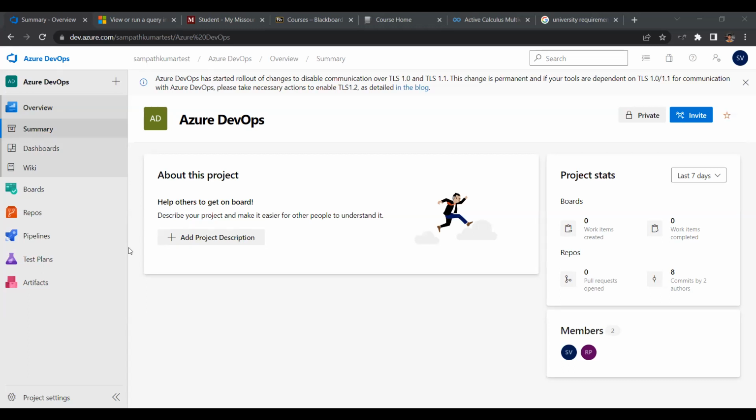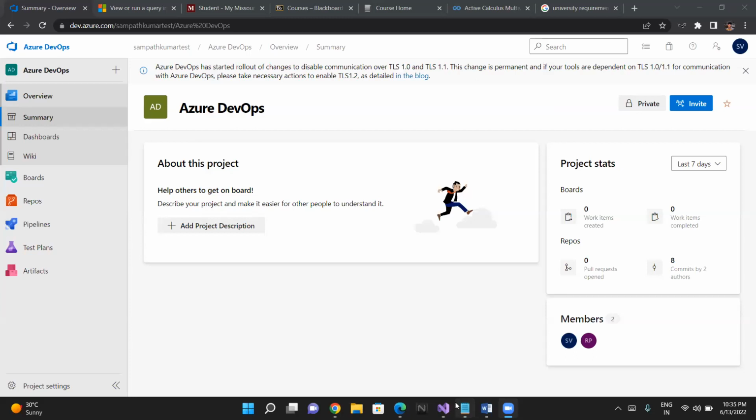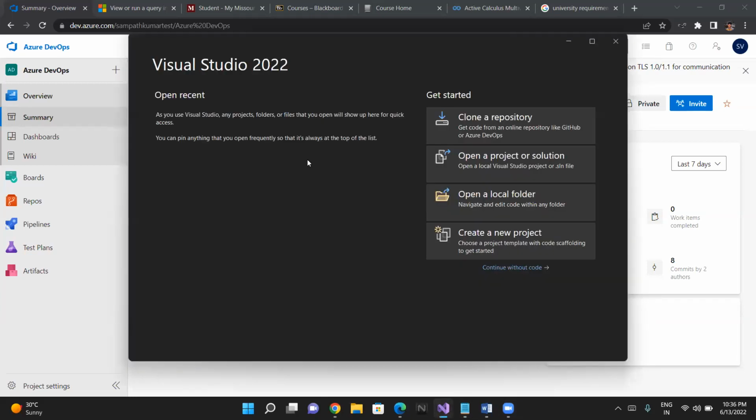Yeah, it's open. No, we are not able to see it. The Azure DevOps screen is only open, right? I want you to open that tool actually. Okay, just a second. Yeah, it is open. So here, let's clone a repository.